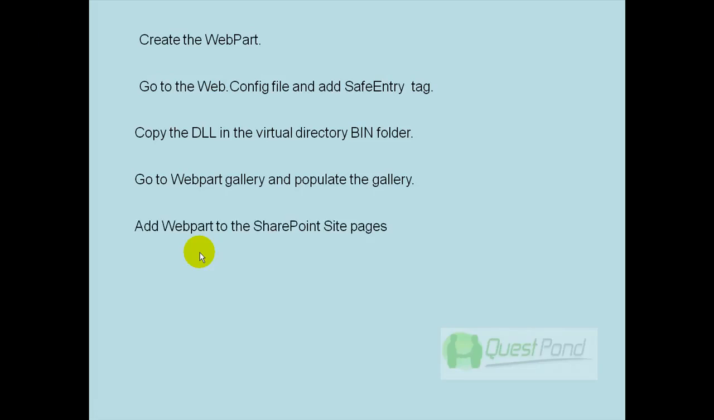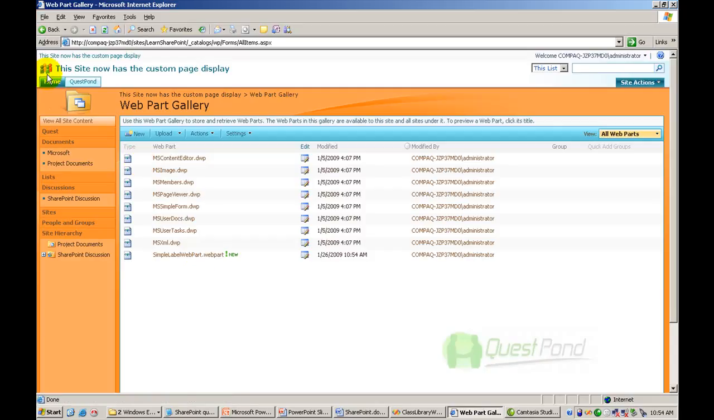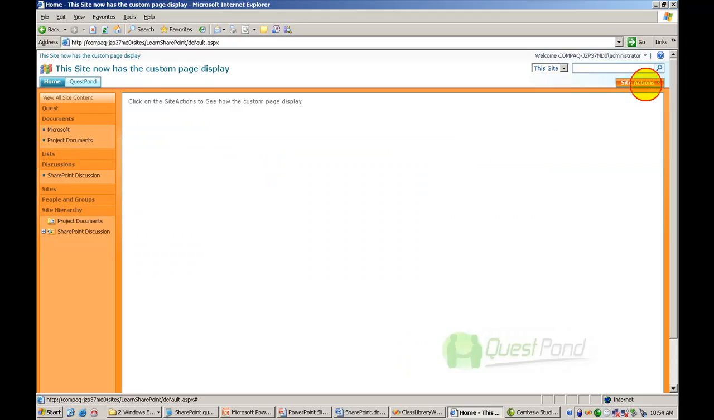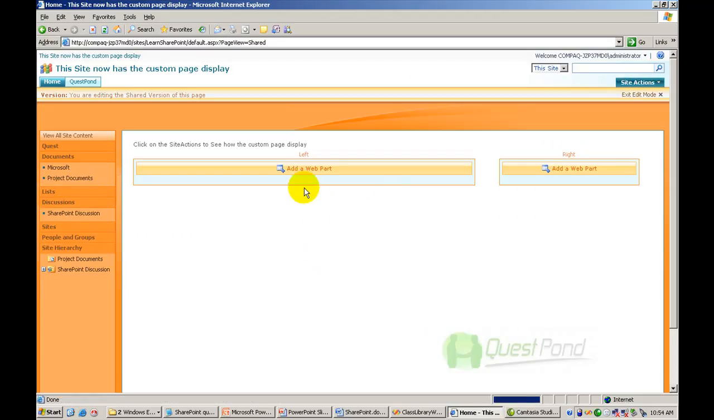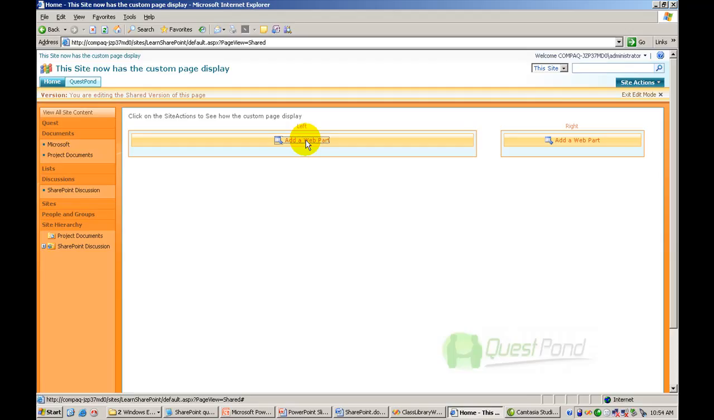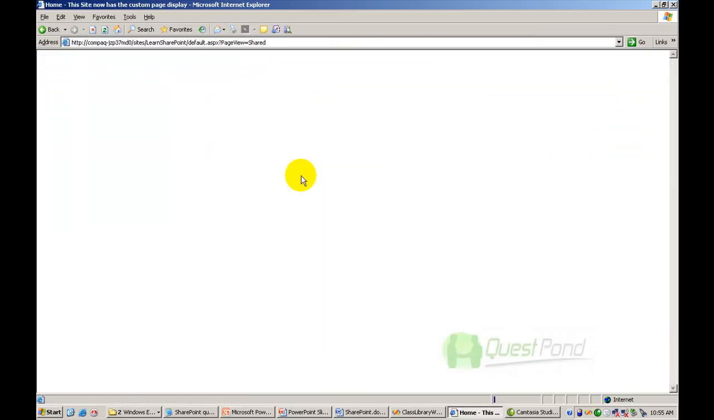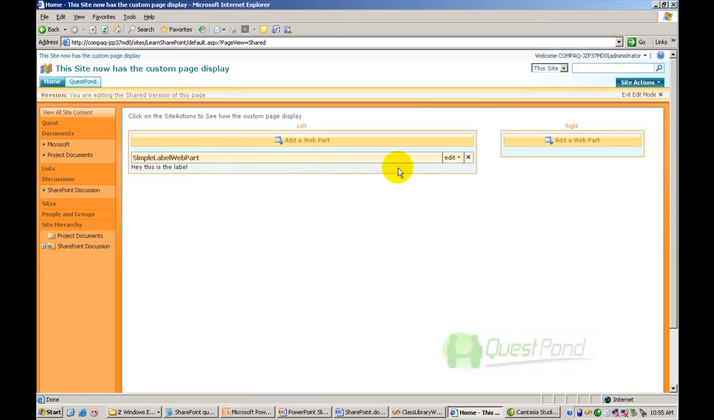And the final step, we need to add the web part to the SharePoint site pages. So I'll add this web part to my home page itself. Click on site settings, click on edit page, click on add web part, and you can see your web part here, simple label web part. Select it, add it. You can see that your web part is added here.